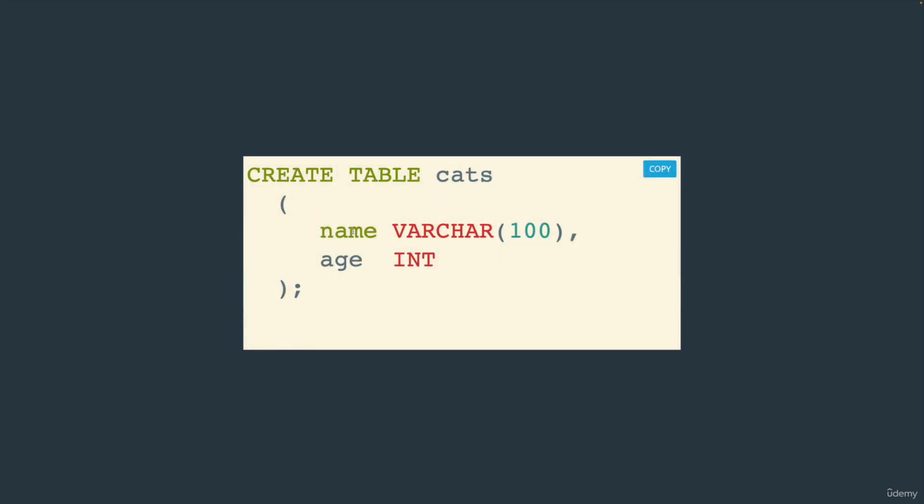So that could look like this. Create table cats. Every cat has a name column that is text. It's a varchar 100 length maximum. And age is an integer. Those are the only two types we've covered, so we're going to use those two types.